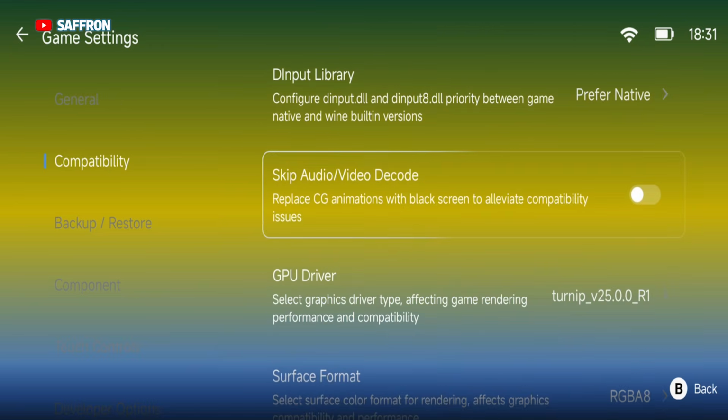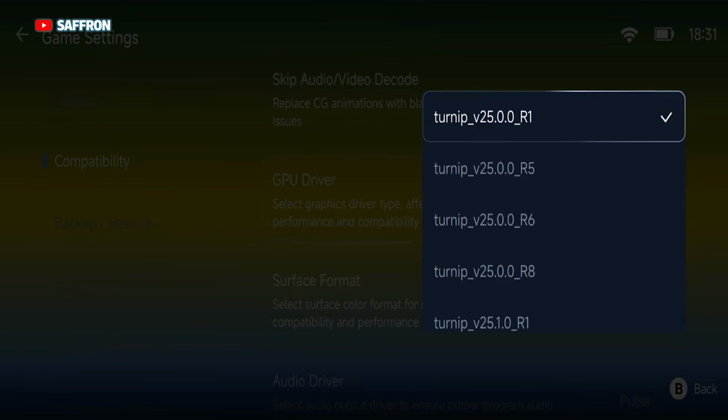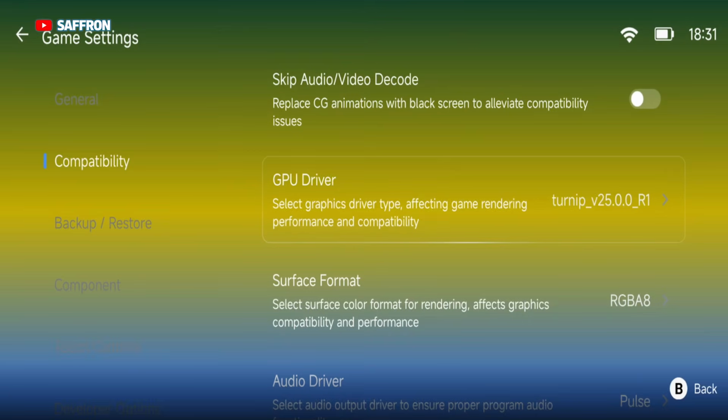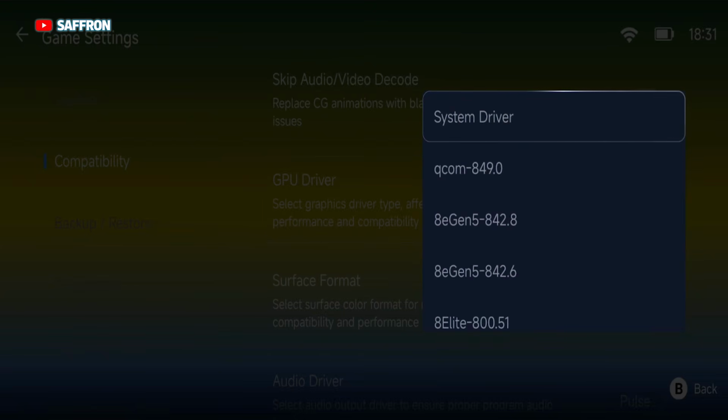So scroll down, and here is the GPU driver, which is the most important setting as well. We don't need to change anything right here, because it will automatically set your settings to default. But if you are not on a Snapdragon processor phone like mine, and you are using a MediaTek processor phone, you need to make sure that you are using the system driver. If you are using any MediaTek Mali GPU processor phone, you need to go with the system driver only.